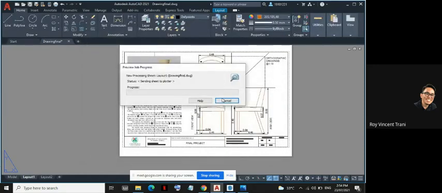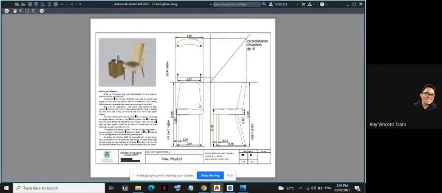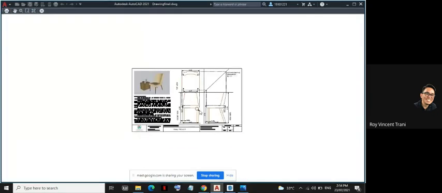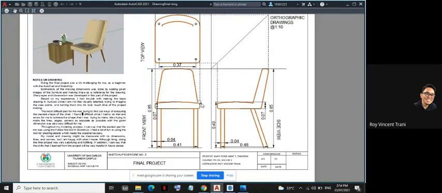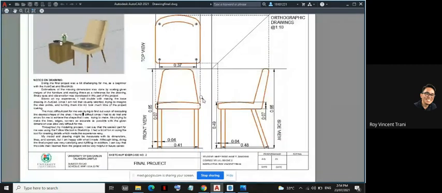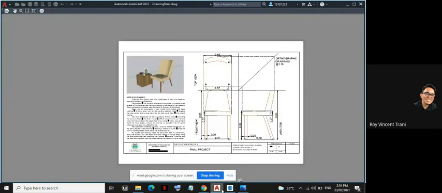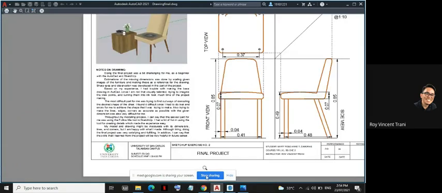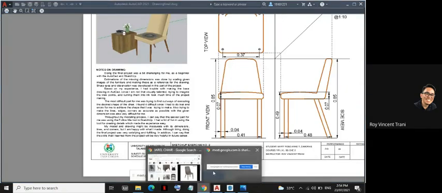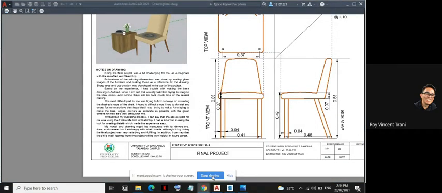Let's see, the font sizes and the arrows are fine for me. And I like that you used an orange line for your chair. Okay, this looks good. No need to change anything. Good, thank you for that, Mary Rose. Thank you, sir. Congrats on finishing our summer class.